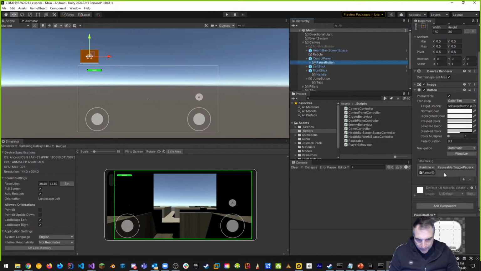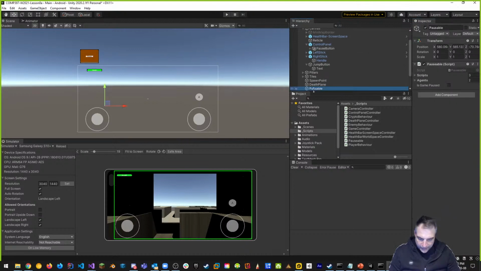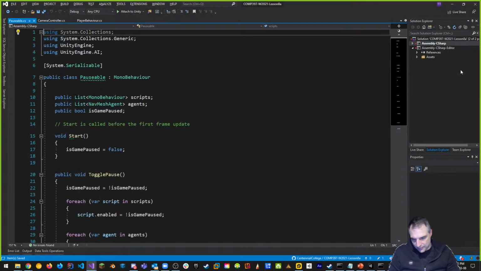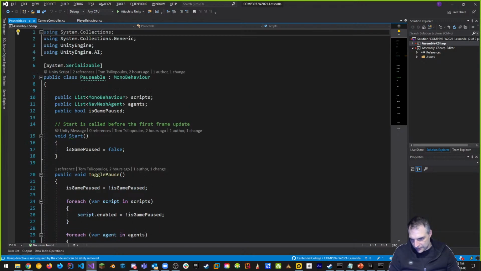So my pause button is working on my pause script, which is pausable. Pausable is an object, kind of an empty object that has a little script on it that I put in here for now, that basically tells me if I'm on or off. That's what the pausable does. And what it says is, for each script, disable all the scripts in my game. This is one way of doing it, but there's another way we're going to talk about later on.